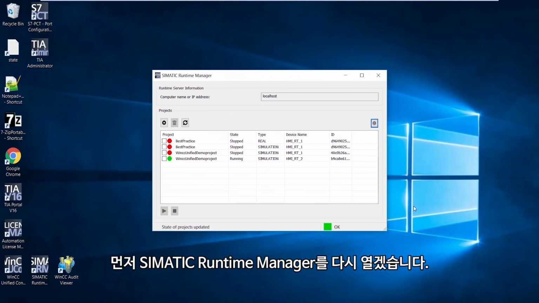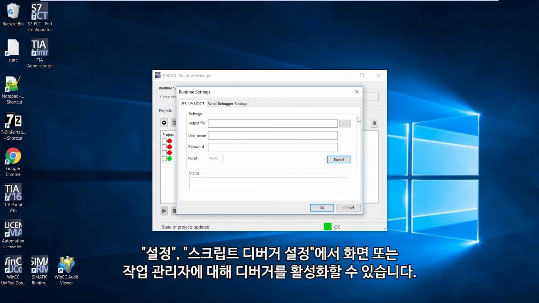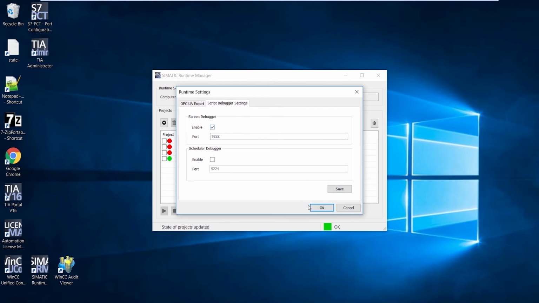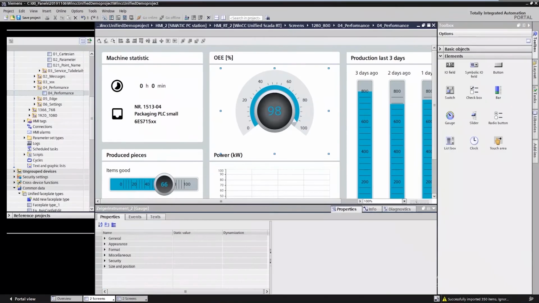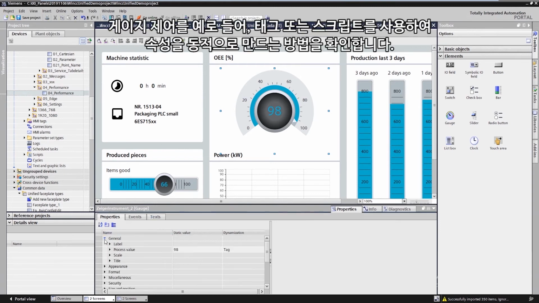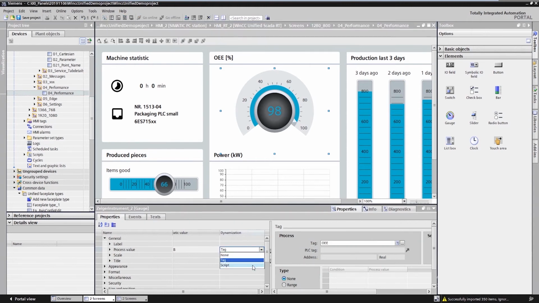First, we'll open SIMATIC Runtime Manager again. Under Settings, Script Debugger Settings, the debugger can be activated for screens or the task scheduler. Now, we'll go back to Engineering and open the Performance screen. Using Gauge Control as an example, we can see how properties are made dynamic using tag or script.